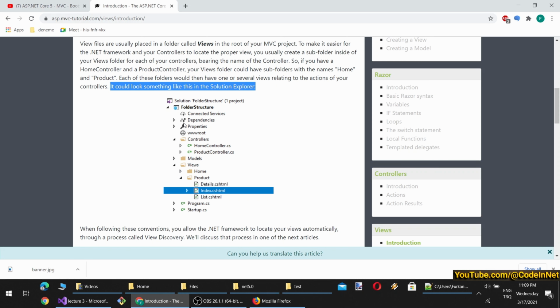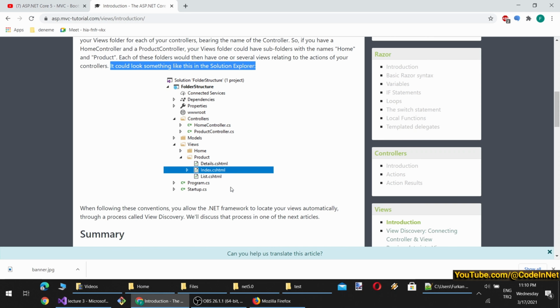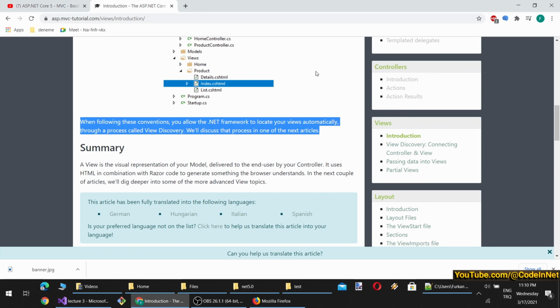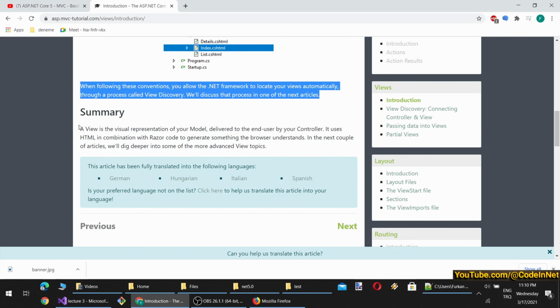Okay, so when we analyze this, you see there is a Controllers folder, and inside that there is HomeController and ProductController, and under Views there is Product, for example. This means that Details, Index, and List are being used for this ProductController because they are under the same named folder. When following these conventions, you allow the .NET framework to locate your views automatically through a process called view discovery. We'll discuss that process in one of the next articles.